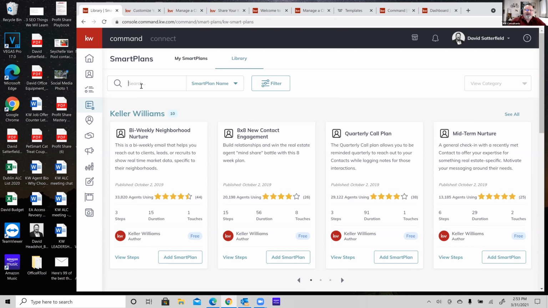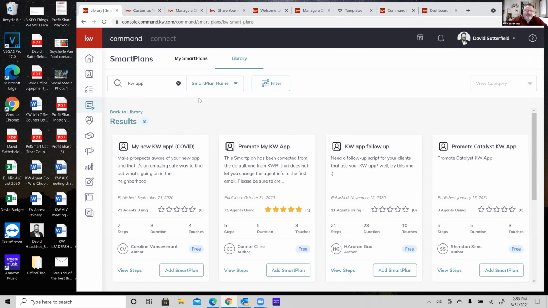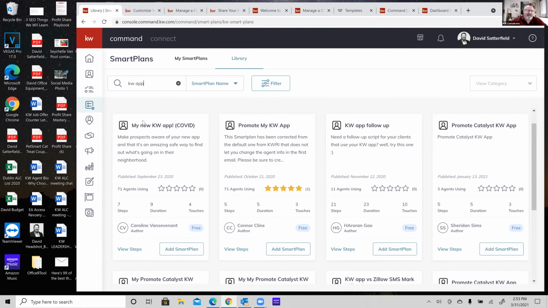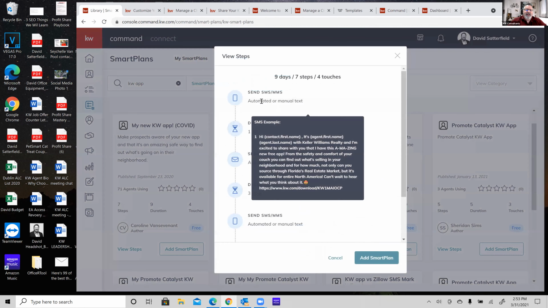So if I come up here, I could literally just type in KW app and search for that. And I think there's like 8 of them here. So here's my new KW app. This is the more popular one. I can't download it because I already downloaded it. It has to be unique ones. But if I grab this one, you can see I can click on view steps, and it just walks you through. It's cool because if you pause your cursor, it tells you what the text is.